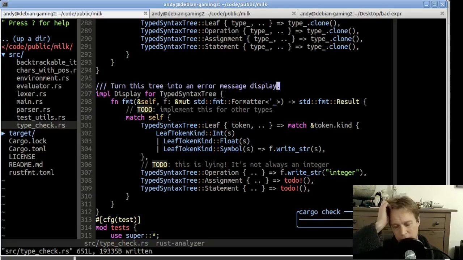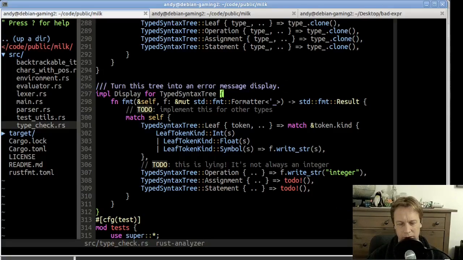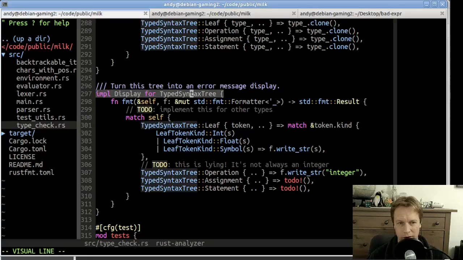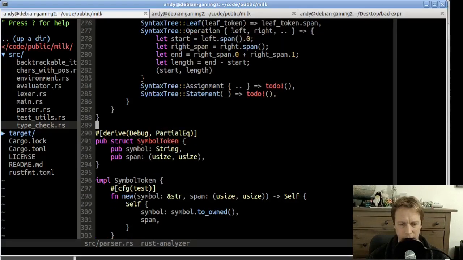But it's just that this is only for error messages, right? So the fact that we just say integer or float or something for an operation means that this isn't a general way of turning this thing into a string. So again, like I said last video, the one before, we might not want to make this impl display. Typed syntax tree might have a sensible way of turning something into a string, and we would use impl display for that. But for now, we're getting away with using that. All right, so display is now implemented, so that should have got rid of one of our errors.